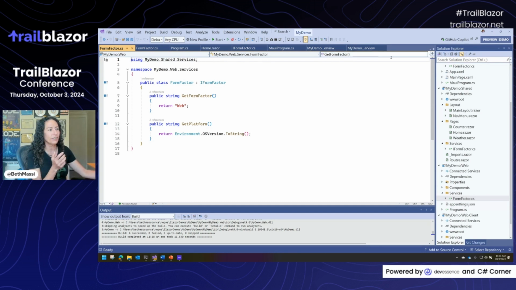But I do want to note that MAUI makes it a lot easier because you only have to write one line of code in this case for all of those other platforms. So that's really the interface injection pattern.